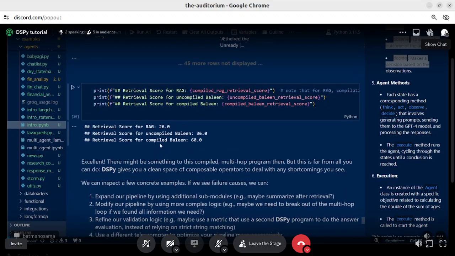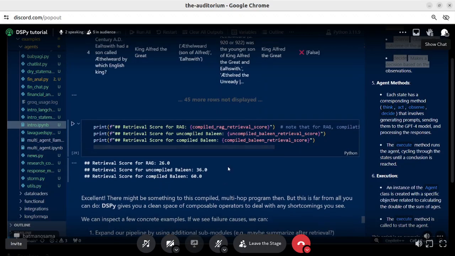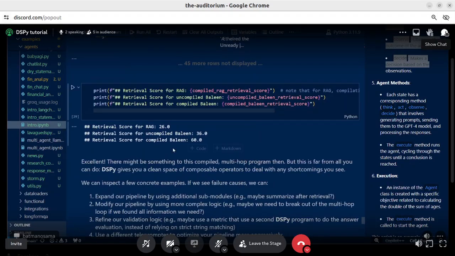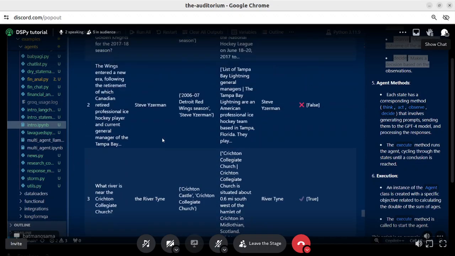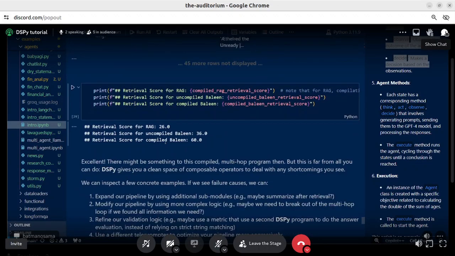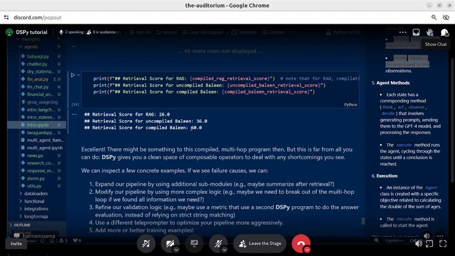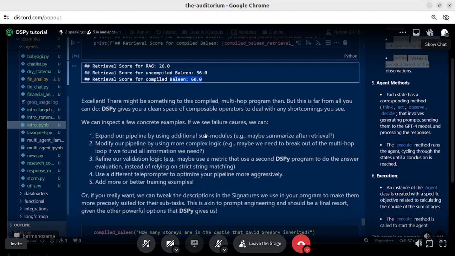As you see, sometimes you don't necessarily have to add more steps in your forward pass. Sometimes all you have to do is simply compile your program in order to get better results with your open or lesser models like GPT 3.5, because this 60% is comparable to standard RAG with GPT-4. So excellent. There might be something to this compiled multi-hop program, but this is far from all you can do with DSPy.